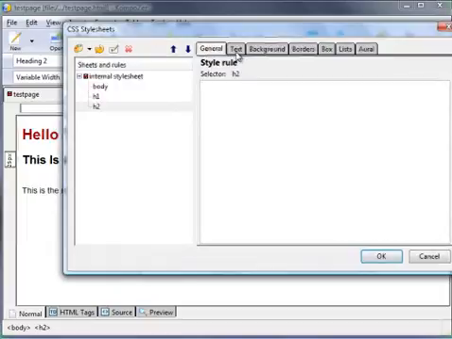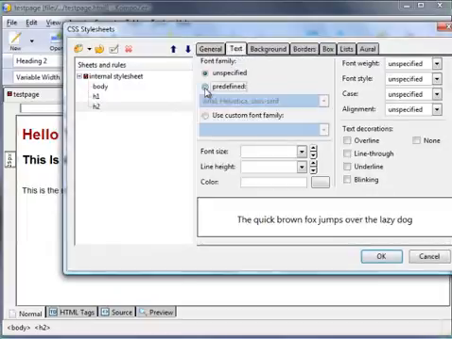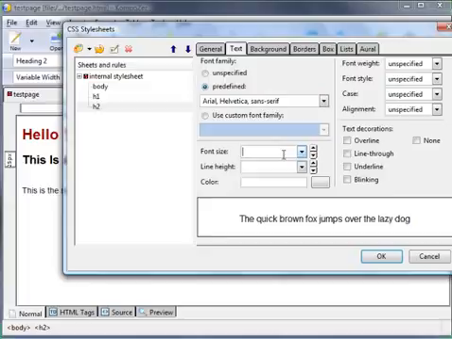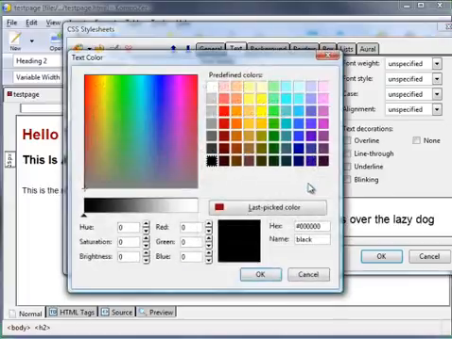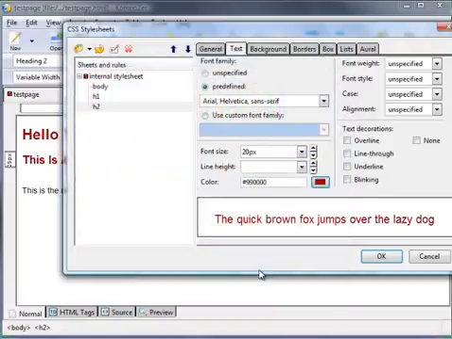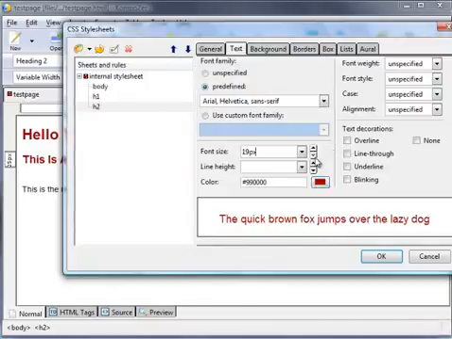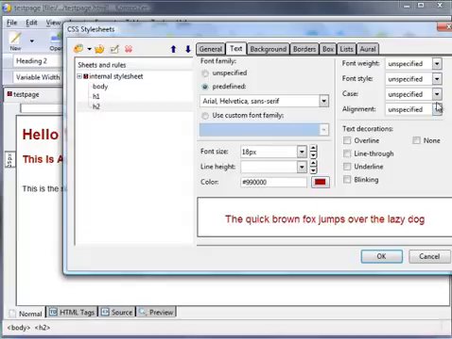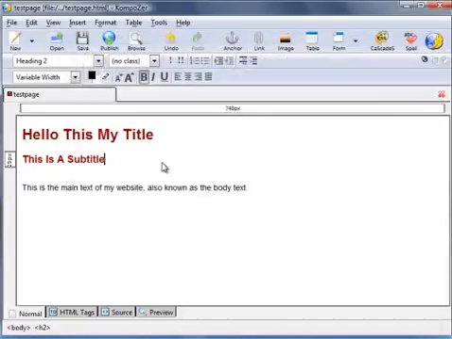and let's go to text, keep that as Arial, font size 20 pixels, colour, let's also have that as red. Okay, let's make it a little smaller, 18, and let's capitalize it too. Okay, so now we've created a heading 2.